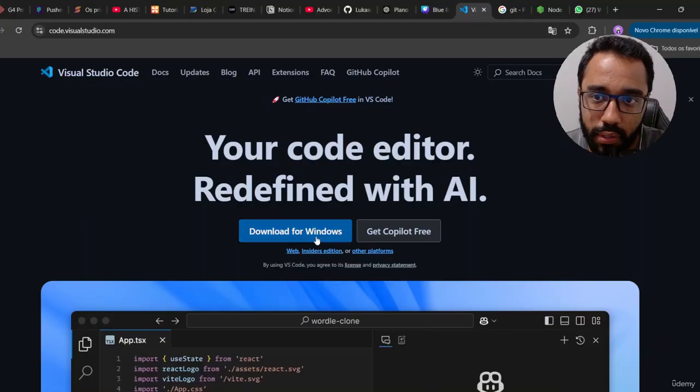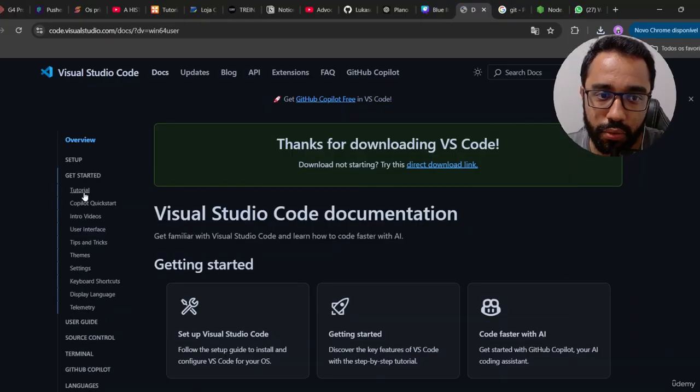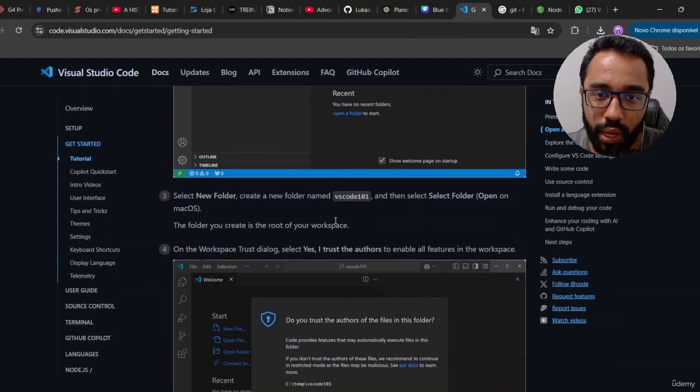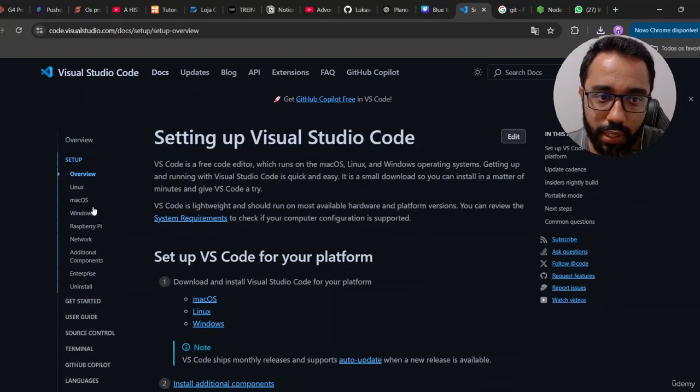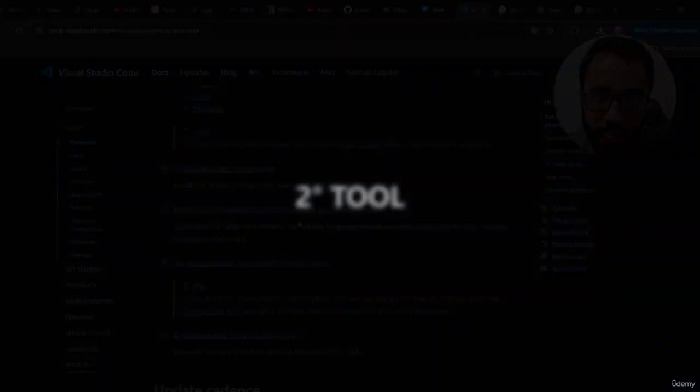So just click on download, go to get started or user tutorial, or follow this tutorial here that will help you a lot with how to install and open everything else and create your setup. That is not hard, right?